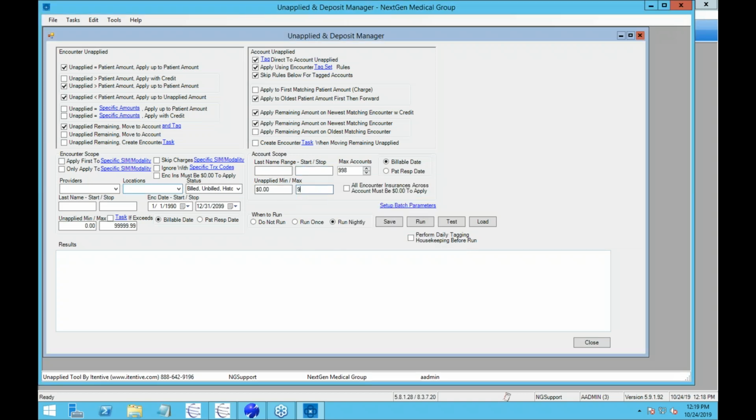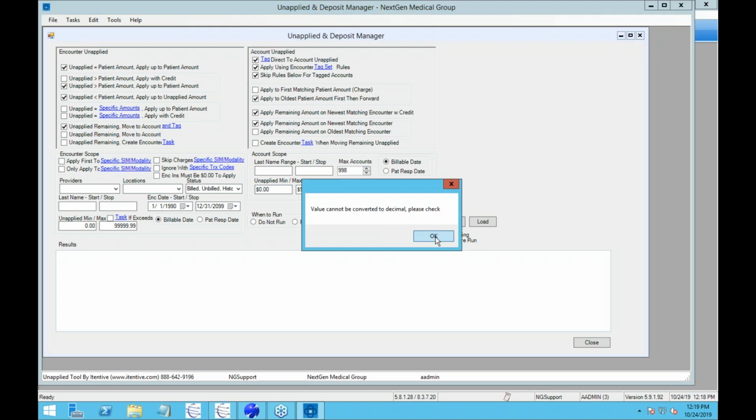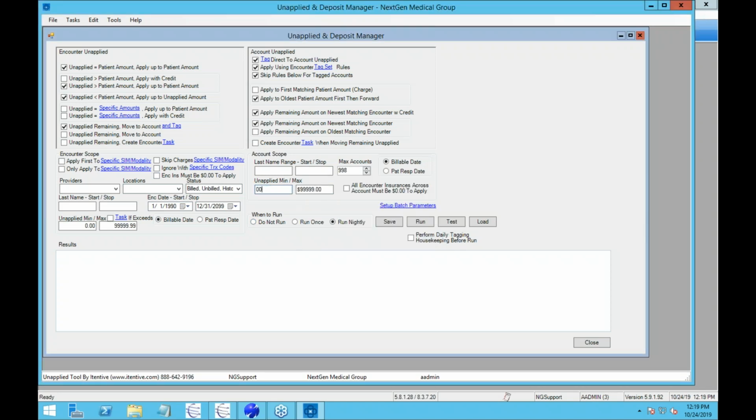Let me go ahead and, there we go. All right, so once you've set these, you can pick if this rule is going to be active or not. Hang on.